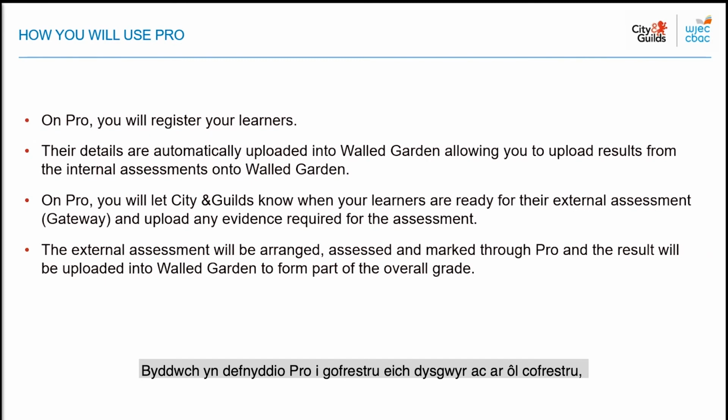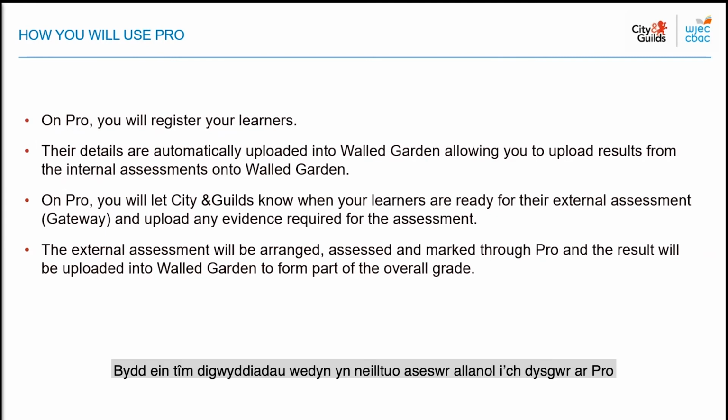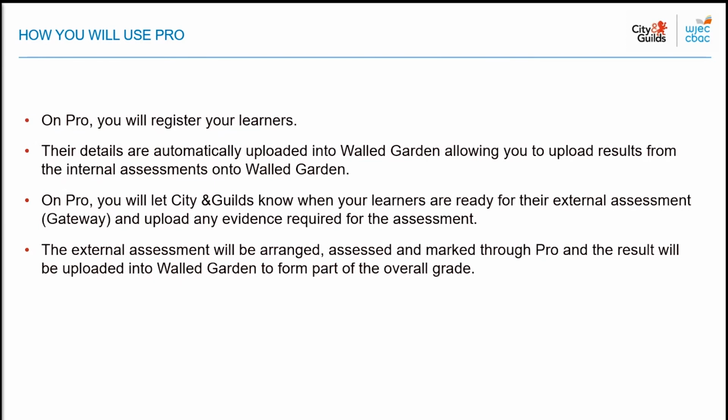You will be using Pro to register your learners, and once registered, their details will be imported automatically onto Walled Garden, so you can upload your results from the internal assessments. You will use it to advise us when your learner is ready for their external assessment. Our events team will then assign an external assessor on Pro to your learner.